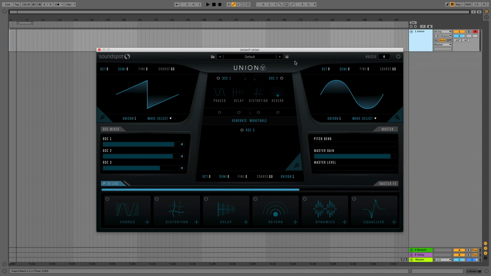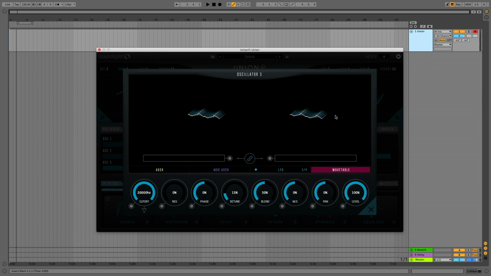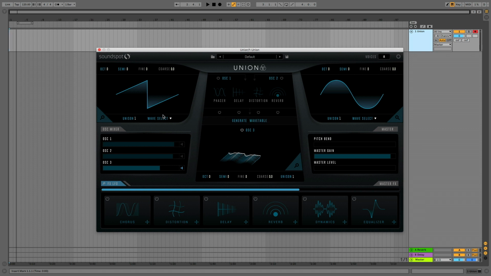So here we have two oscillators. Oscillator one is set to a saw, oscillator two is set to a sine. If we play the synth back, what's it sound like? Sounds like a saw and a sine. Then what we can do is we can generate a wavetable. And if we turn oscillator one and two off, we have just oscillator three active now. We can hear the wavetable. It's static. If we bring up the wavetable page, we can cycle through it manually. So that's pretty simple. Let's make something a bit more complicated.